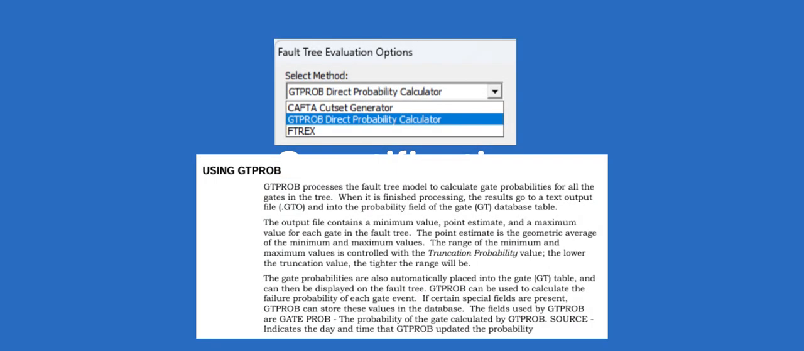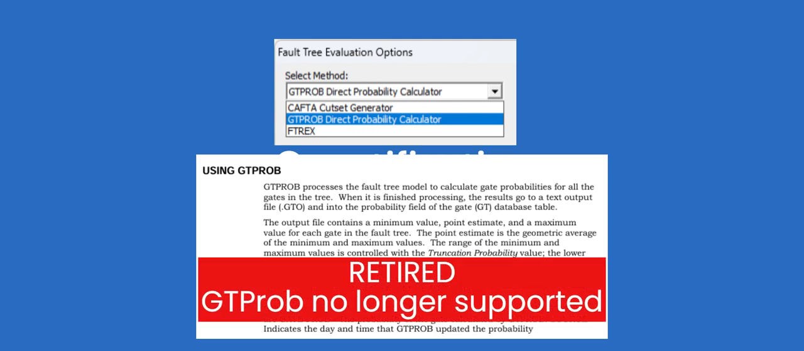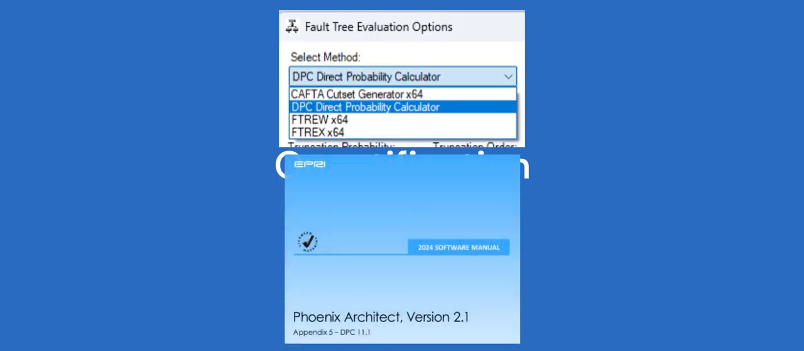Right. So if you're using 6.0b, quantification is obviously core to what you do. Fault trees, event trees, you rely on tools like GTprob for those probability calculations. It's fundamental. It is. And here's the first really big change in version 11. GTprob is retired. EPRI, the original developers, they're not supporting it anymore. Yeah, that's a key point. So taking its place is a new tool. It's called DPC, the Direct Probability Calculator.